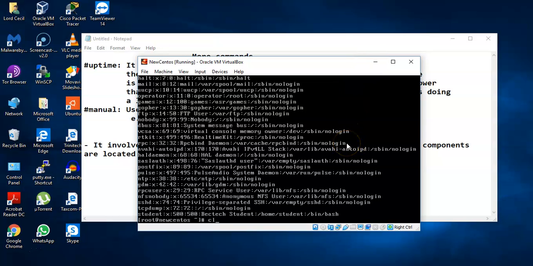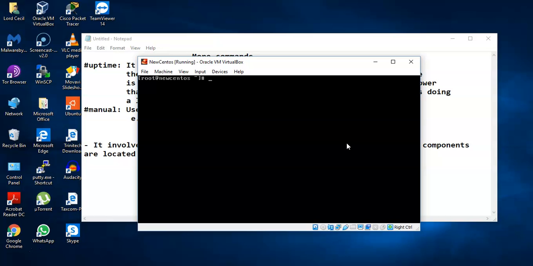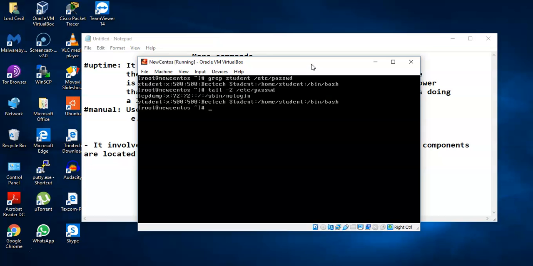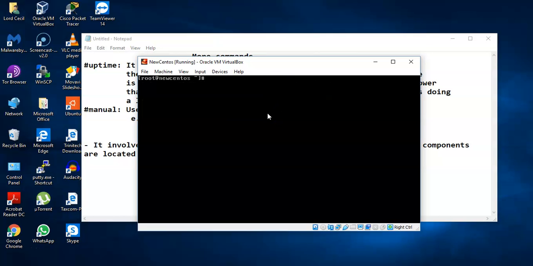For clarification, I could just grep student from /etc/passwd, and it gives me just that. We saw grep in one of our previous class sessions, so that's how you can filter out particular information from a file. I can as well do tail -2 on /etc/passwd, and it gives me just the last two lines in that file. Or I just do tail -1, and it gives me just that last line. That way I don't get to see every other thing because I don't need it.